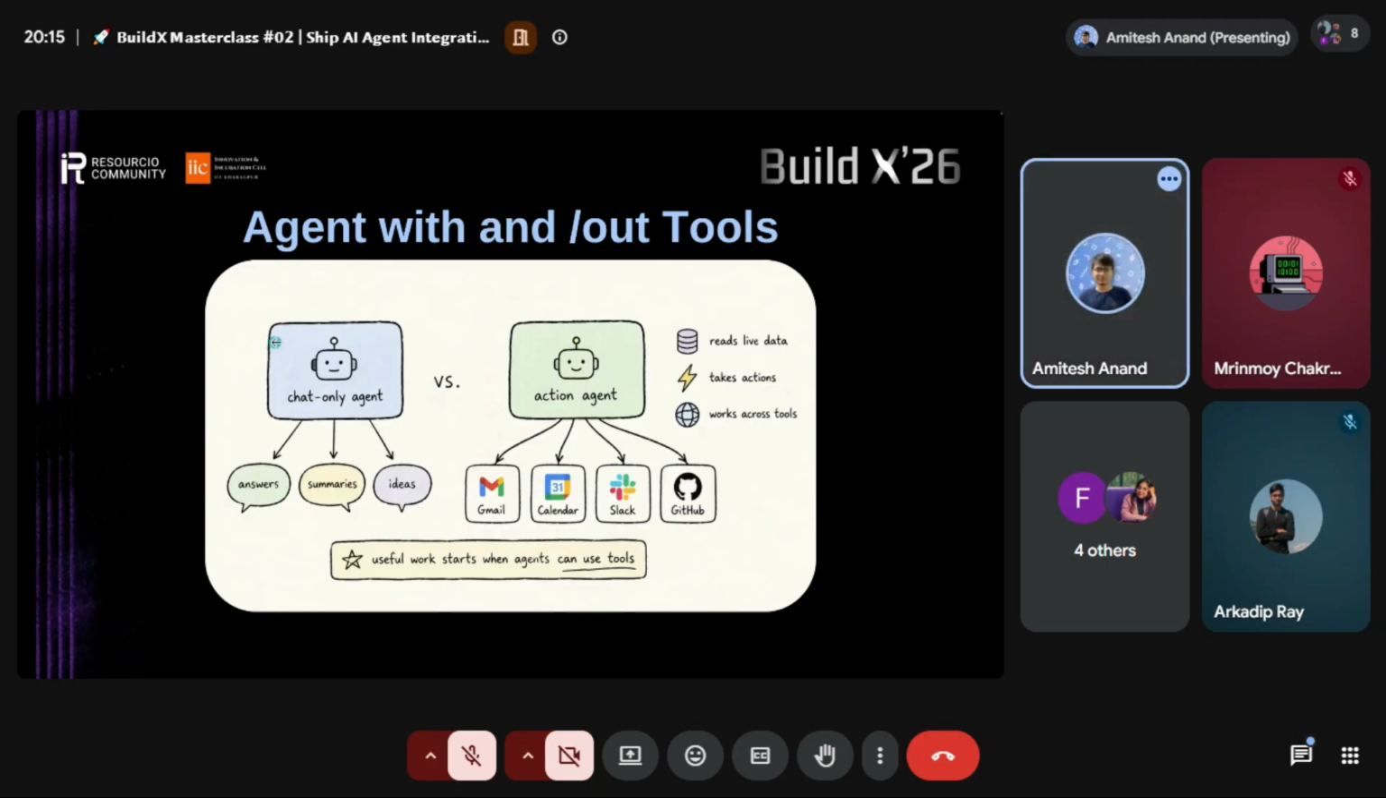Now, same thing like with tools, without tools. Without tools, you can see it will just behave like a chatbot: answers, summarizes ideas, and brainstorms. With tools, it can take actions like reading the database, and it works across tools. It can surf the web as well. It can access a GitHub repository and give you answers related to code.